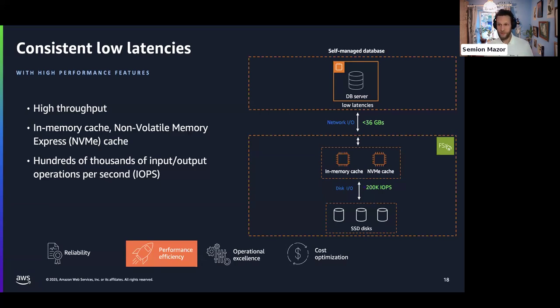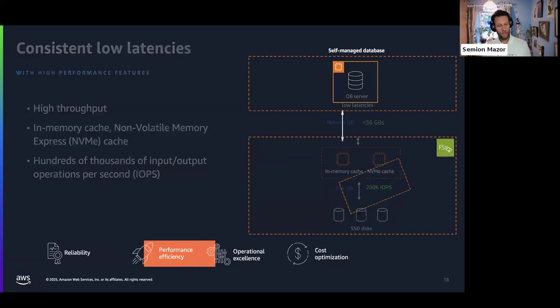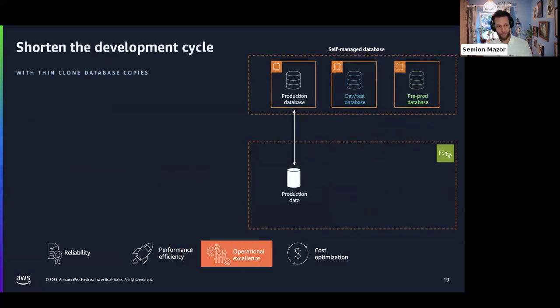So this is for the performance efficiency pillar. And we're moving next to the operational excellence. And here is something unique that FSx ONTAP provides. Any organization has more than a single database.